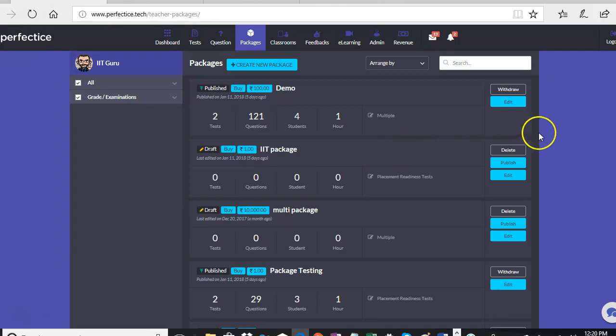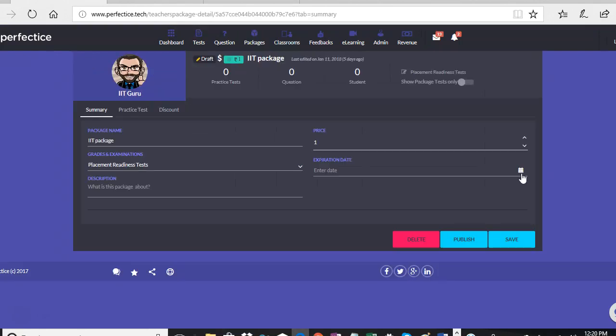To give you an example, this, as you can see, is a published package. This is a package which is still in draft mode. It works very similar to a test, but I'm still going to go ahead and show you. There are three tabs here. One is a summary, one is a practice test, and one is a discount. The summary page is very similar to the test page. We give the name, we assign the exams.